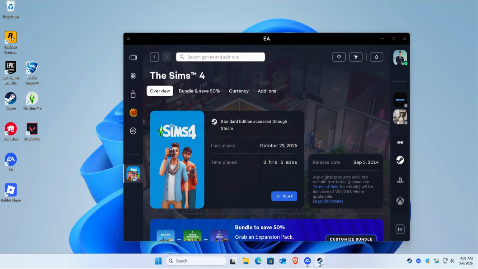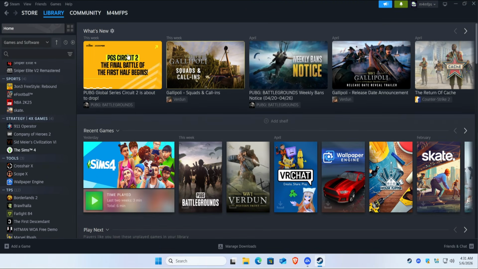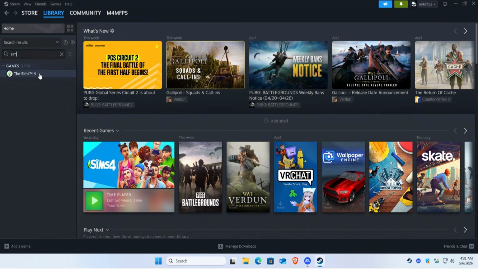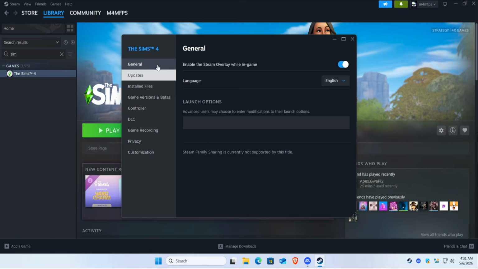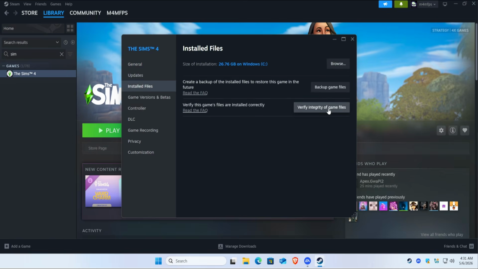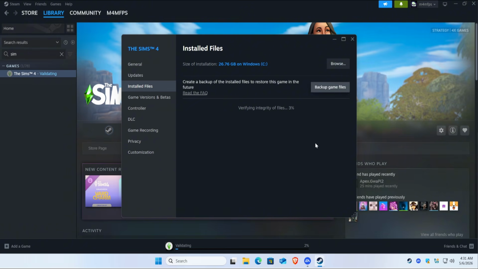If you have the game from Steam, open up Steam, find your library. Then look it up right here, Sims. Click on it, right click, now click on Properties, Installed Files, and just verify the integrity of game files. Wait for the process to finish right here, and then once that's done, click on Play.